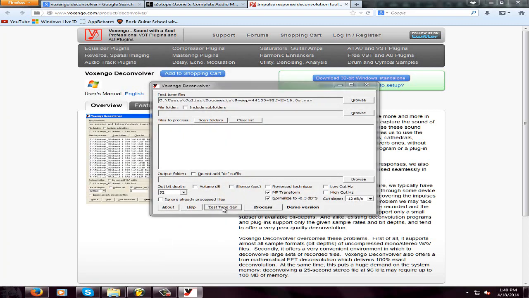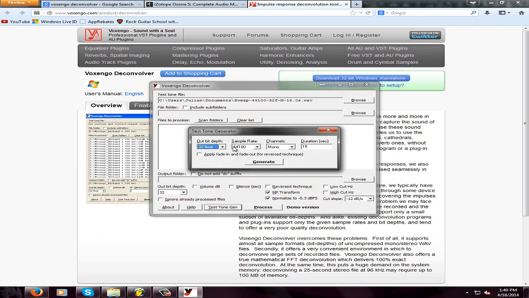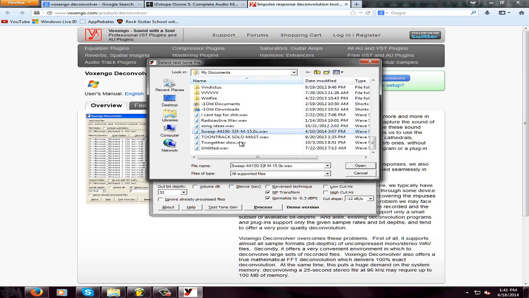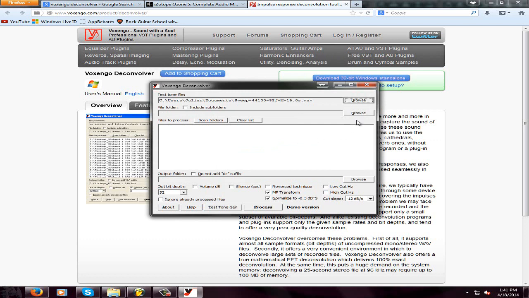We're going to go ahead and go to Test Tone Generate, 32-bit float, 44.1 kHz sample rate, mono channel, duration 15 seconds. For the duration, longer is technically better, but 15 seconds has given me more than accurate results. After you generate it, you're going to go ahead and select it. I've already generated one. And then everything else we don't really need to worry too much about.